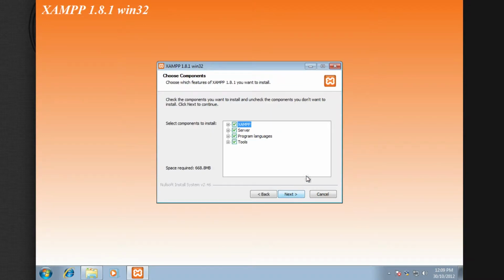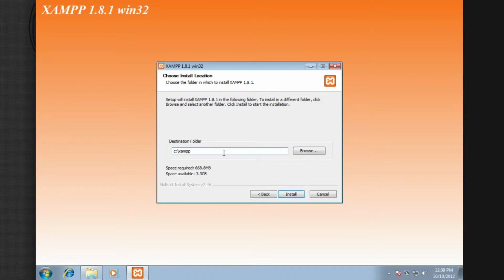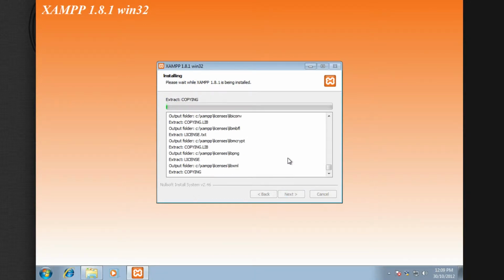Click on next and it'll give you a list of options you want to install, and we're just going to install everything. It's a lot easier to do so. XAMPP has a start menu and a desktop icon. The server has various bits and pieces there ready. Program languages, we have Perl and PHP, and there are some tools. So we just click on next. We accept the default installation location as C:\XAMPP. Let's click on install and it runs.